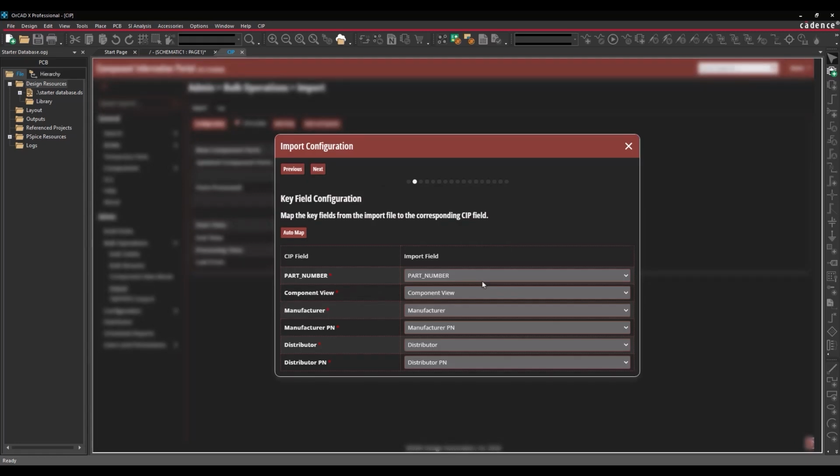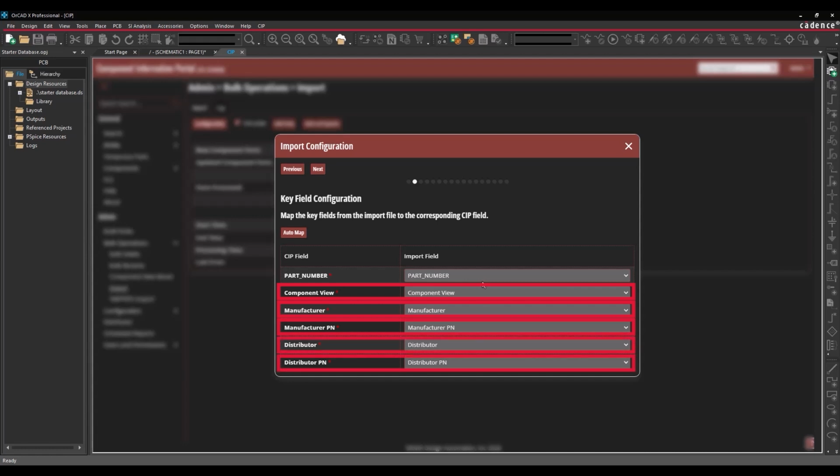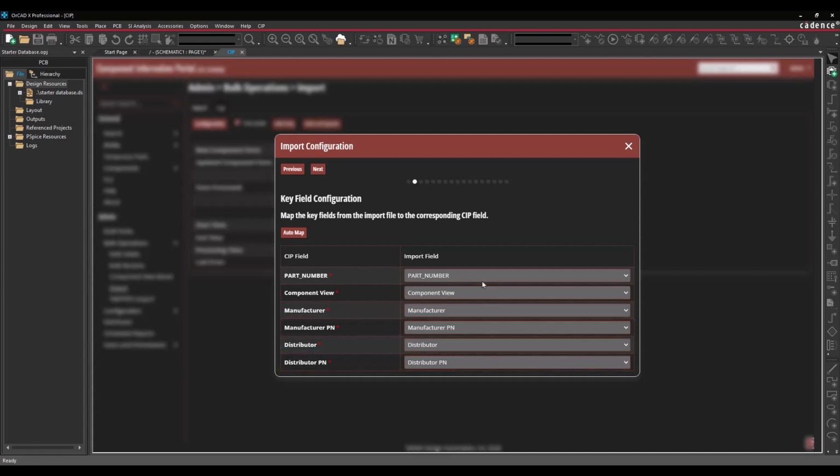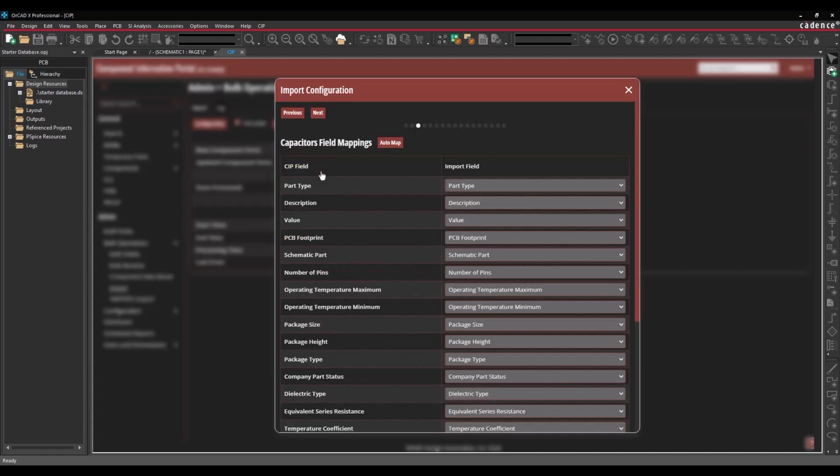fields in CIP. In the Key Field configuration, select the drop-down list for part number. Select part number as a field for the starter database file. Continue with this process to map the component view, manufacturer, manufacturer part number, distributor, and distributor part number fields. When mapping is complete, select Next. This process needs to be completed for all categories in CIP.